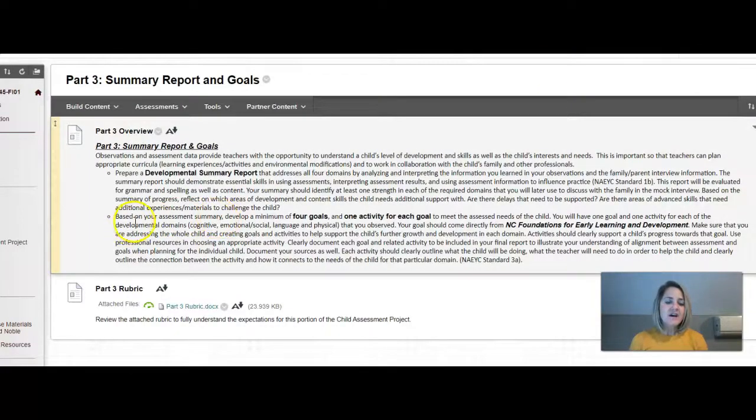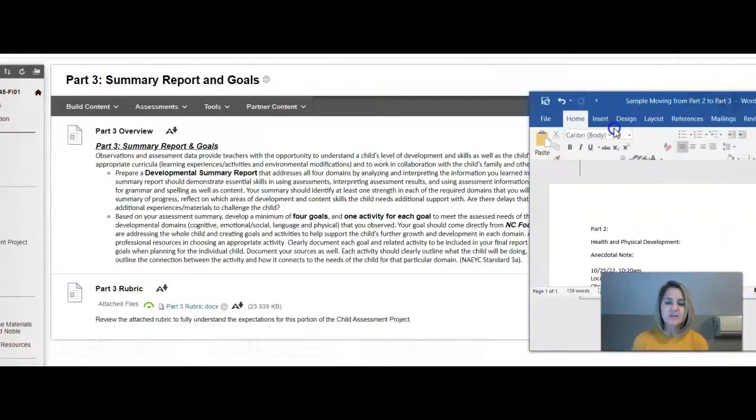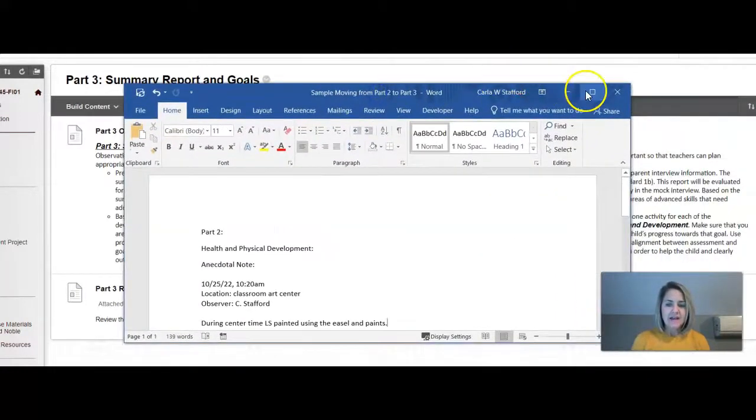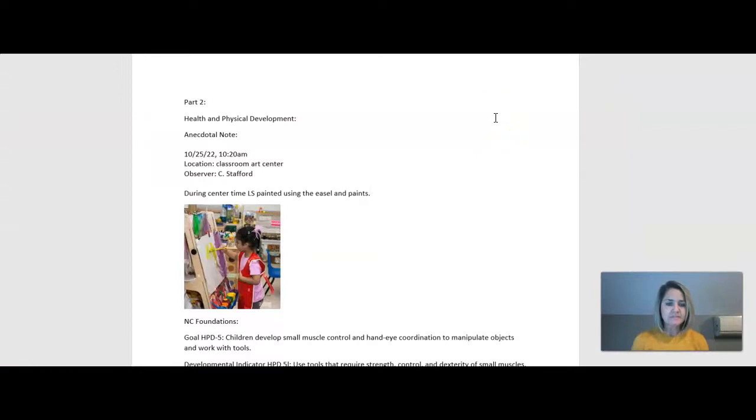So we're moving on to your 4 goals and 1 activity for each goal, and all of this connects back to North Carolina Foundations for Early Learning and Development. So let's take a look at a document that I created to help you think about how you would move from the information you gathered in part 2 to creating goals for a child in part 3. So I'm going to pull that document over and get it sized correctly so that we can see it.